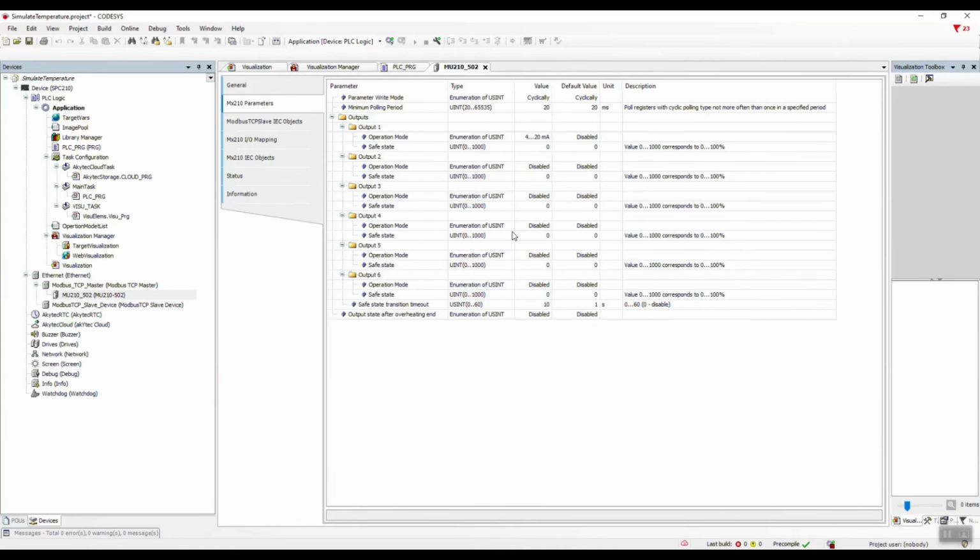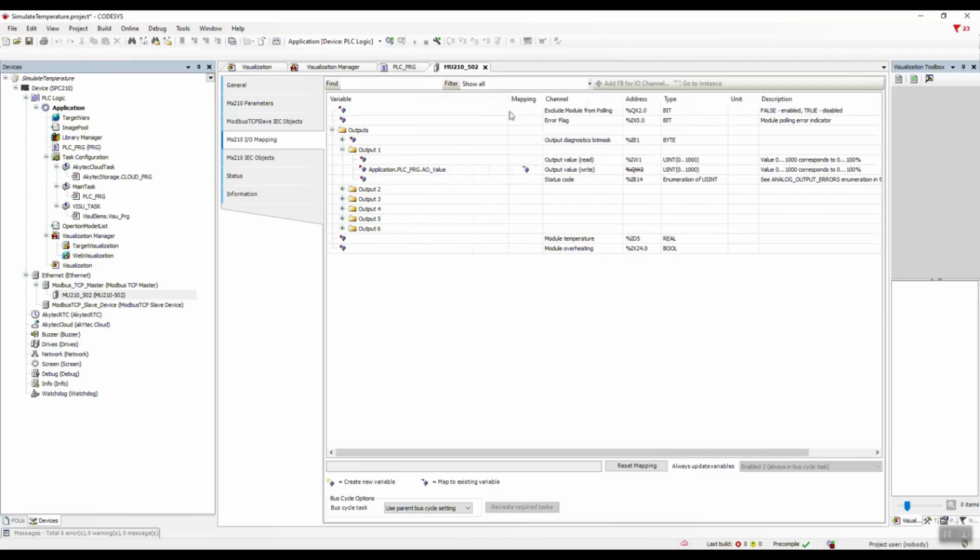In the Parameters tab, let's set the operating mode for the first analog output to the range from 4 to 20 milliamps. Write in the comments whether we need to configure a safe state for the analog output in case the MU210 502 module loses connection with the SPC210 controller. Now, navigating over to the Input-Output Mapping tab, we are going to establish a link between the analog output control signal variable and the specific channel, output value right.